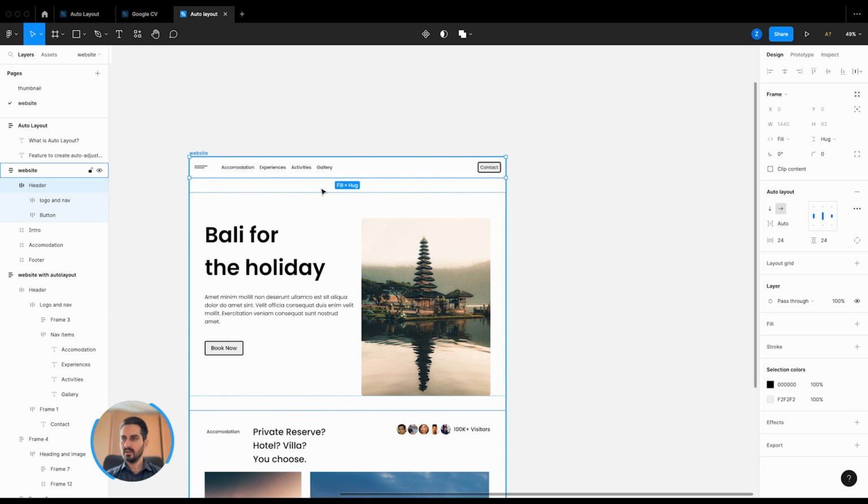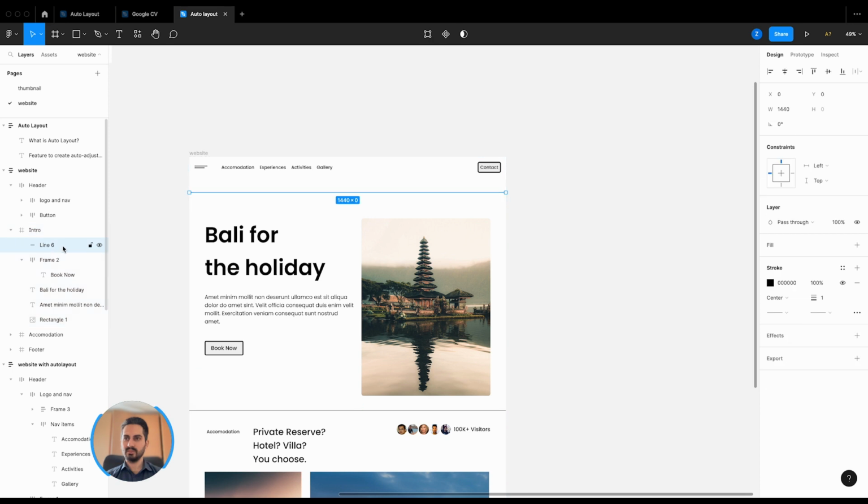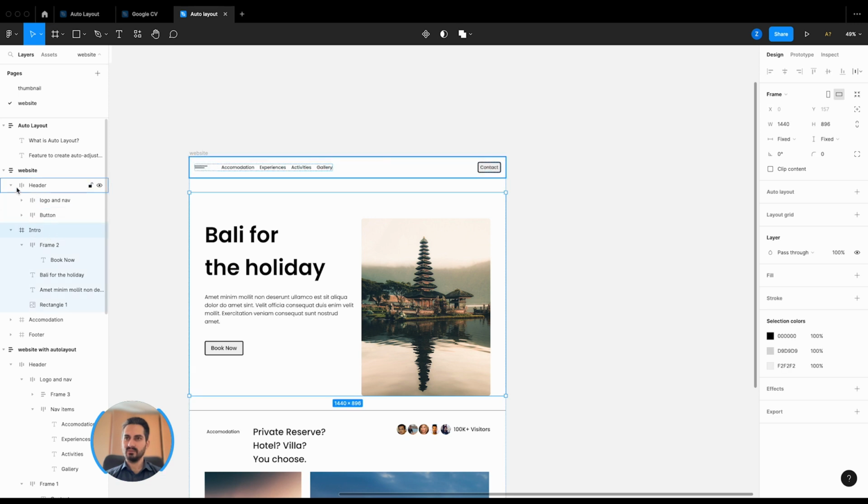So now my header is completed and I want to move to the intro section. The first thing that I want to fix in the intro section is, I will open the layers panel, and at the top you can see that I have a line. So I will first remove this line, and after removing this line you can see that there is quite a big space between the header and the intro section.